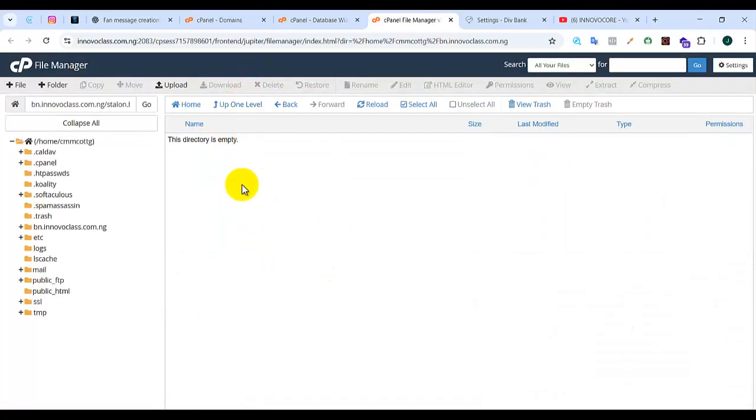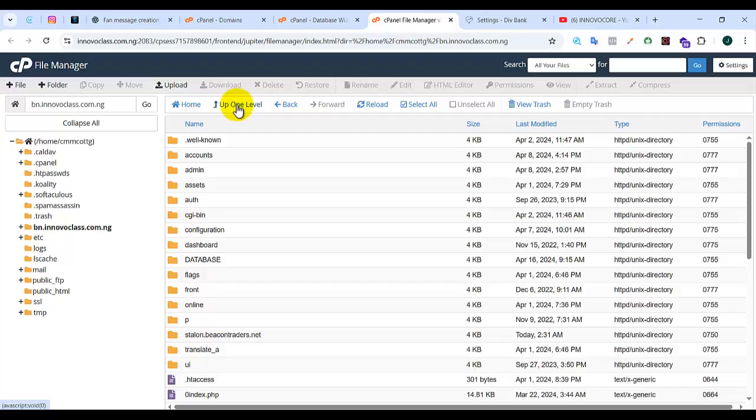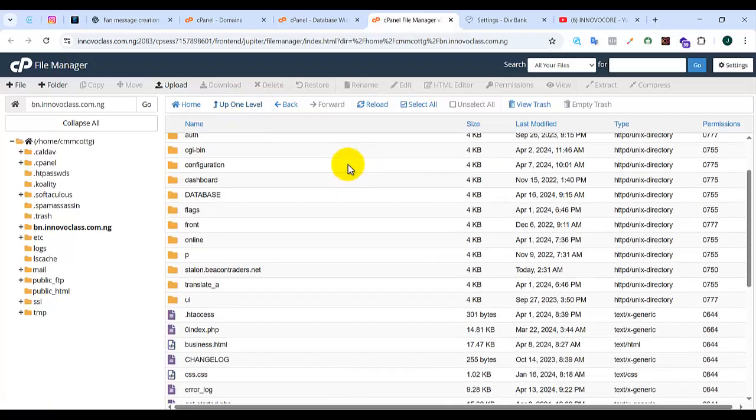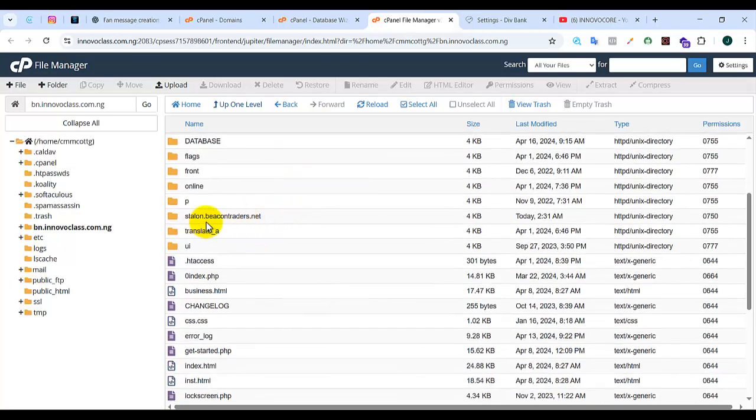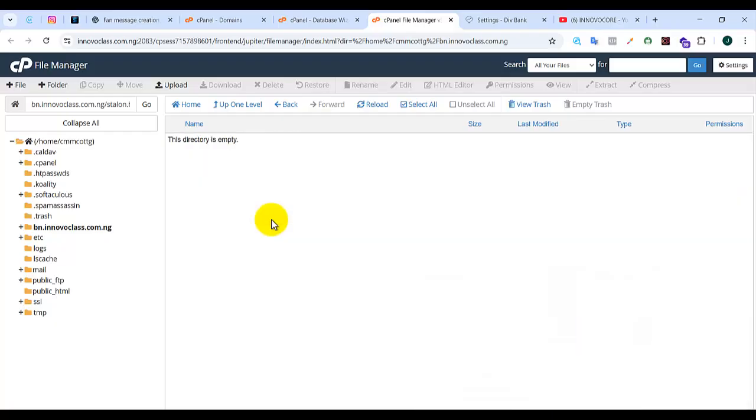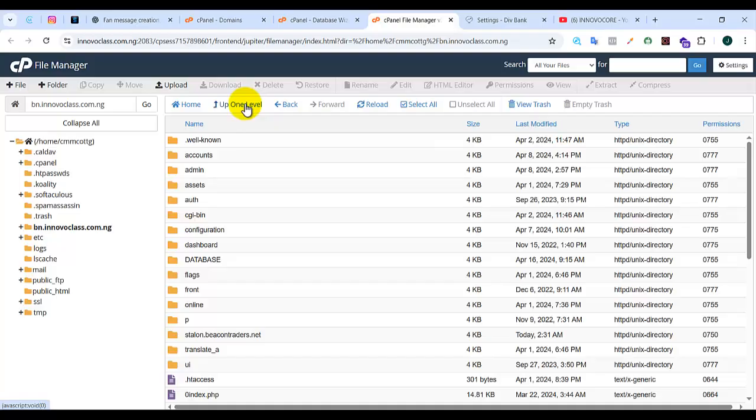So you can see that automatically every folder here has been moved to the subdirectory. If I click on up one level here, you get to see that all the folders are here. Remember, we moved it from this folder. If I click on this folder, it's empty now. There's nothing inside. So we go back and you get to see that all the folders have been moved.